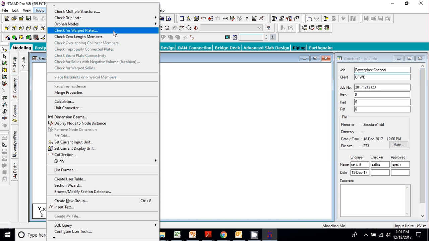Wire plate. The plate which has not been connected to any other members, it gives zero length member. The member doesn't have any length, but it's acting as case between the two nodes. It generally forms only at the alpha nodes. Overlapping members. If a member has been overlapped to another member, then you can identify by this member. So you have to check for the overlapping member.